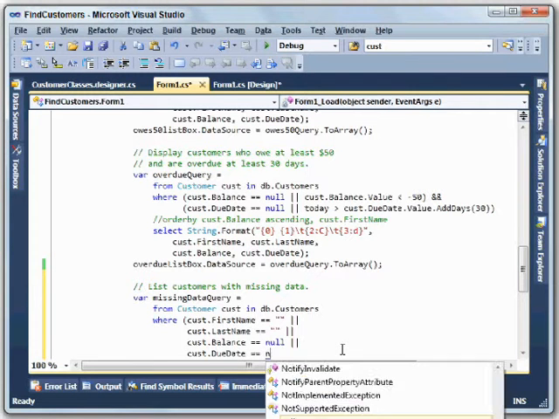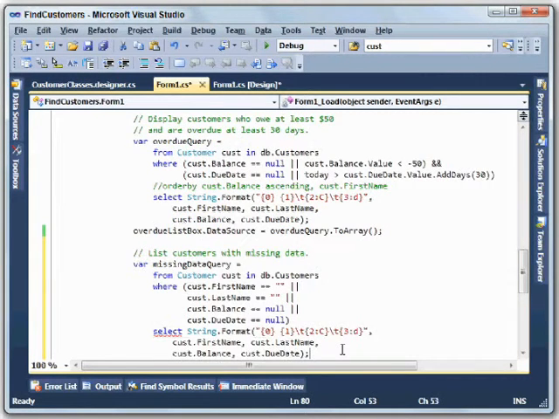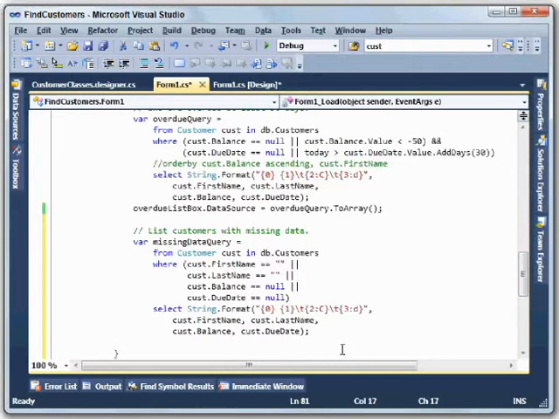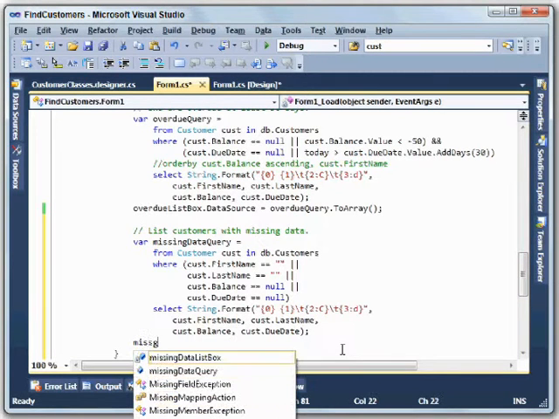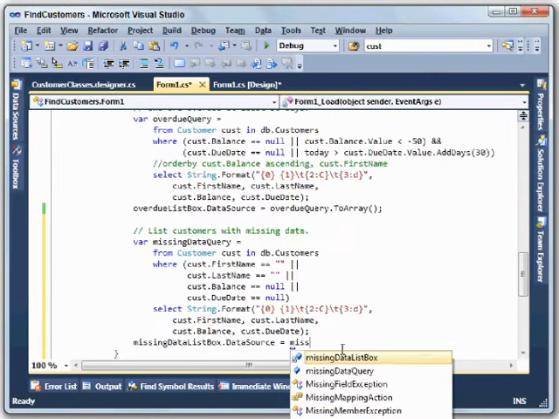Cust.DueDate also could be null. All right, so if any of those conditions are true, then we want to select this customer. So what are we going to select? Well, I'm going to select the same thing we've been selecting for these others: this concatenation of first name, last name, balance, and due date. And then finally we need to display the results. So missingDataListBox.DataSource equals the results of this query.